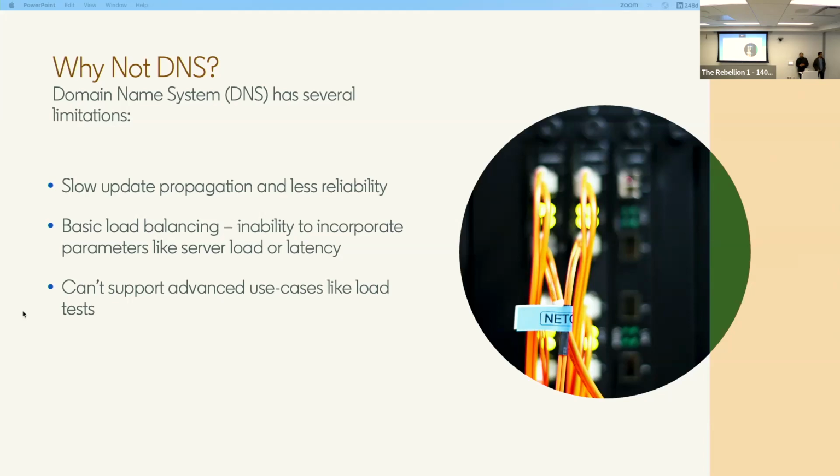The second point is that DNS provides very basic load balancing. It does not have the ability to incorporate custom requirements where we want to try out different load balancing strategies. DNS can mostly provide round robin, or some sort of weighted round robin. For that also we have to make some improvement in our DNS. It's not available out of the box.